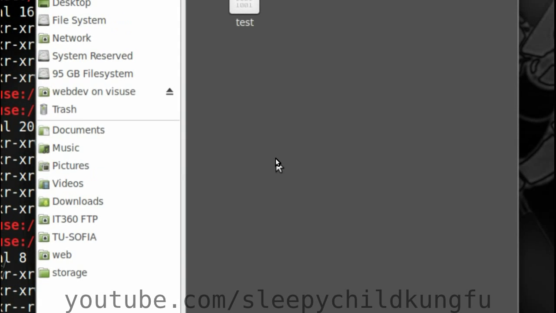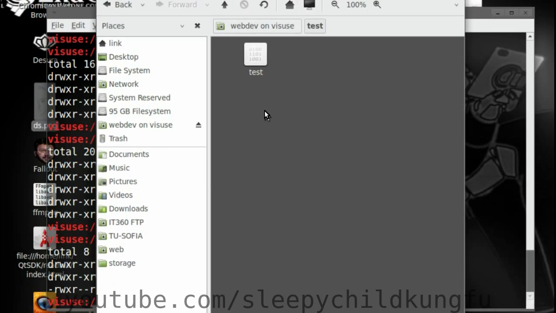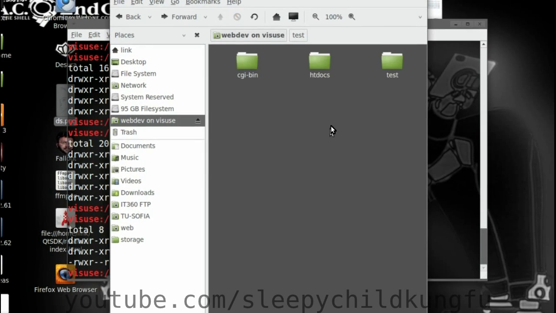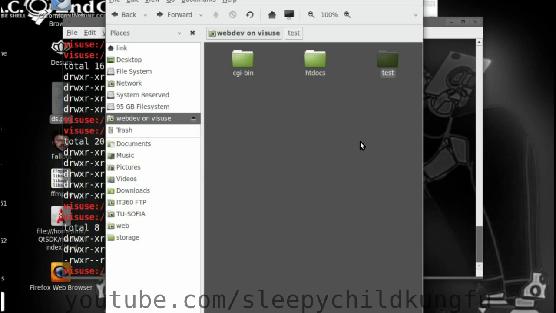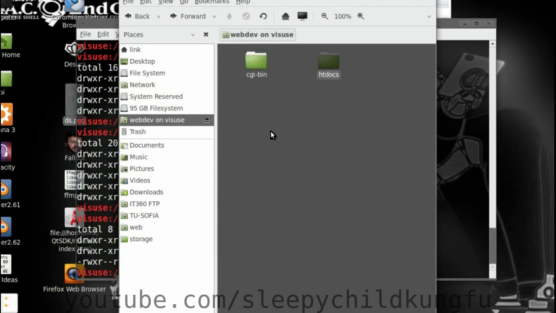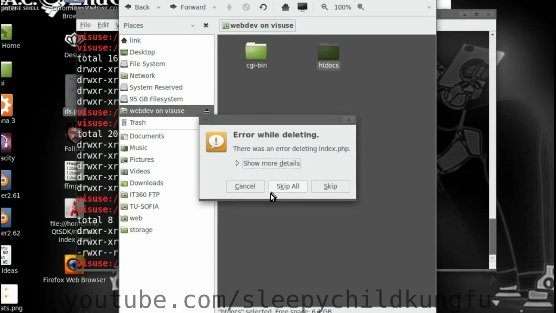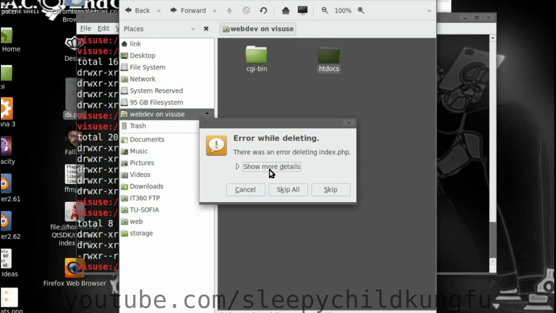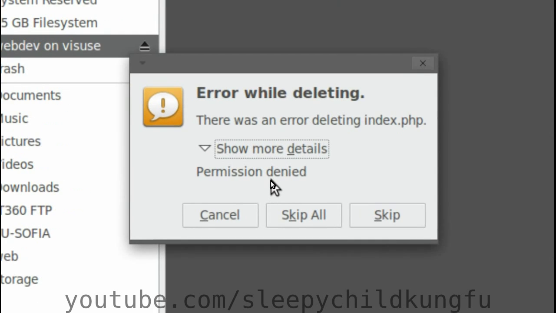We can go back into the share. Since we're the owners, we can delete it. We don't need it, so we're going to do that now. But we're not owners of htdocs, so we can't delete it. Show more details. Permission denied.